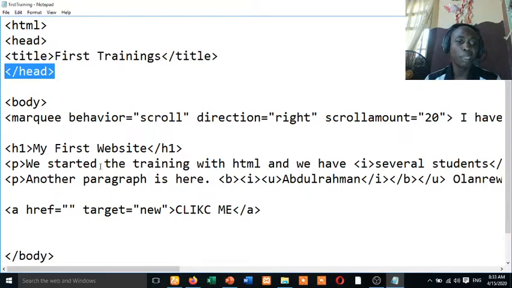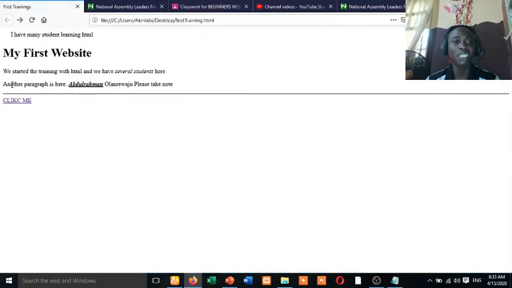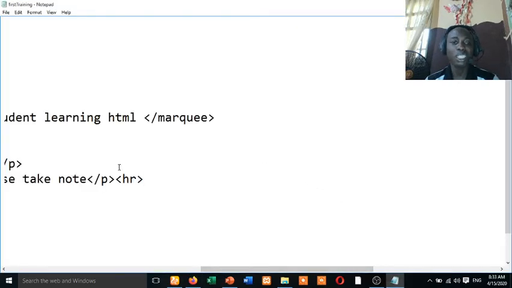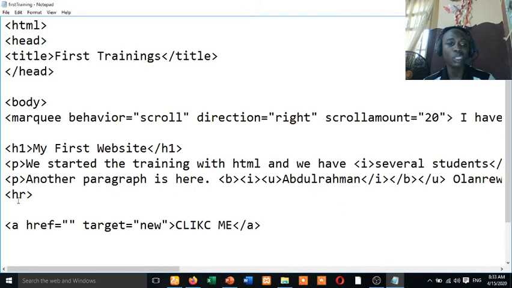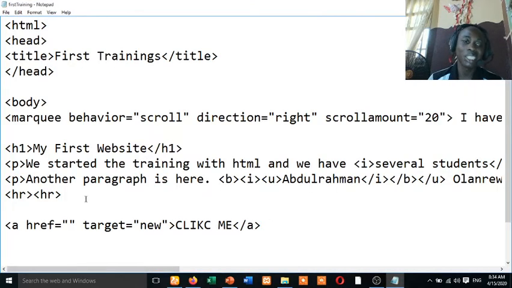One of them is the HR tag. Let me put the HR tag between, I have a paragraph tag here. So after this paragraph tag, I can decide to put the HR here. HR tag means horizontal line. So by the time you refresh, you can see this line is because of this HR tag, and I can decide to put it down here. So when I put another HR tag, it's going to give me 2 lines. Are you getting it? So that's the HR tag.